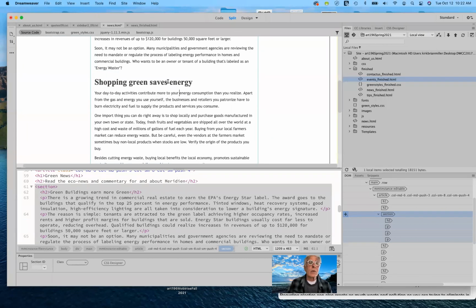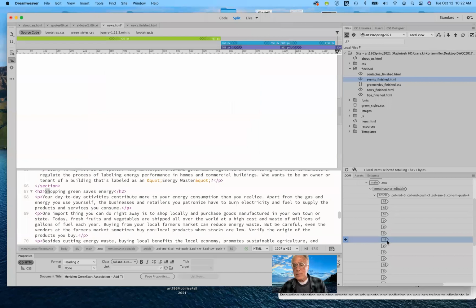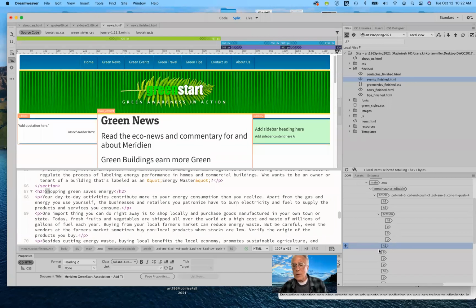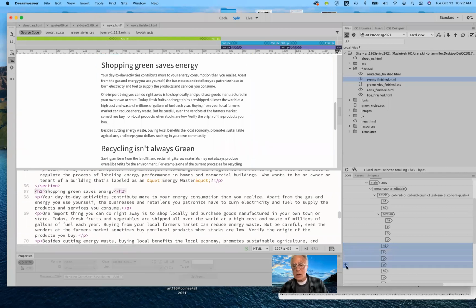So I'm going to come back over here. And again, it's just easier to select over here. Or what I can do is I can go back from design view over to live view. And I'm going to click from here. And you can see that I have the section here. I'm going to use the H2 tag all the way down to here and hold down the shift key. So all of these are selected.